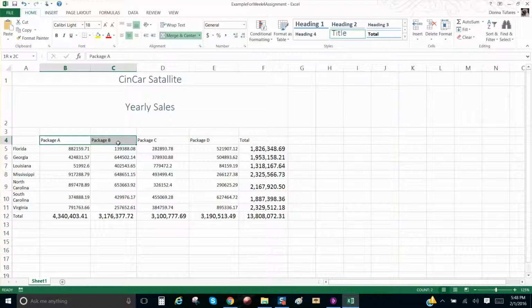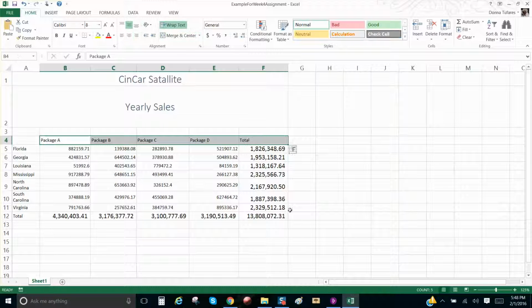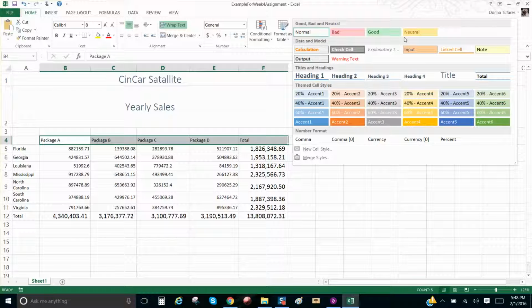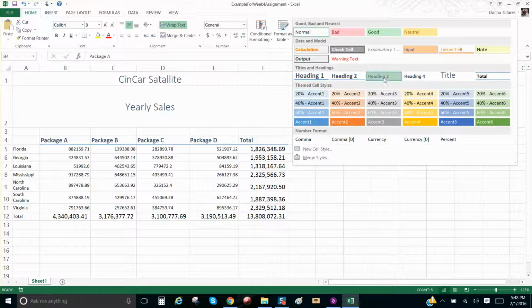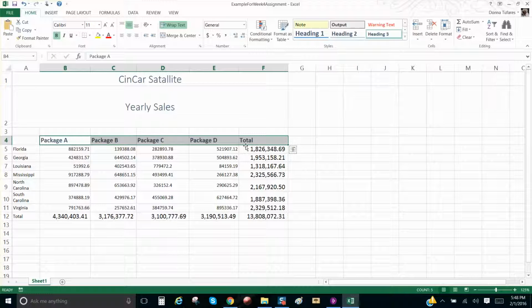Now it said to, let me get the thing and make sure. So we're going to format these headings as the heading style, which is Heading 3, and you'll see it gives it a different look.